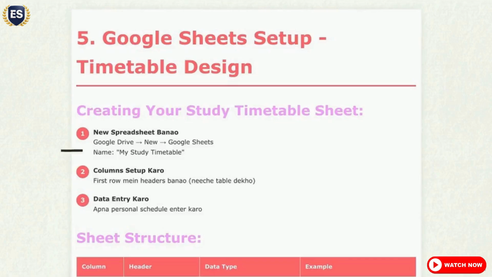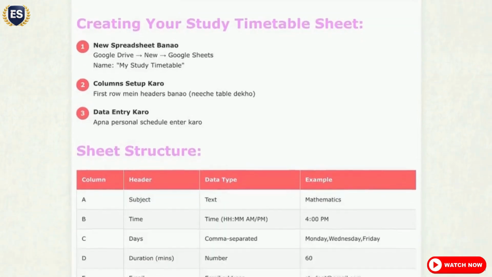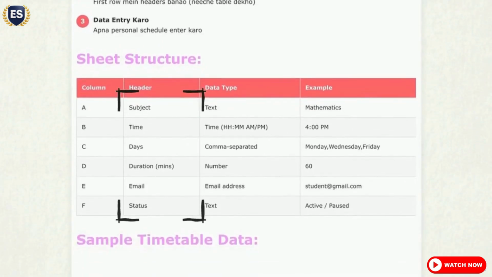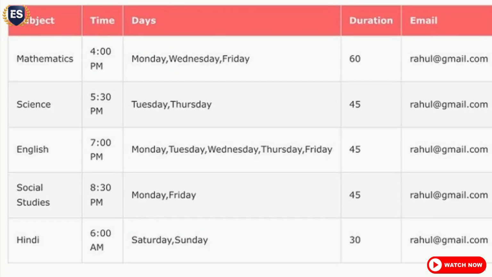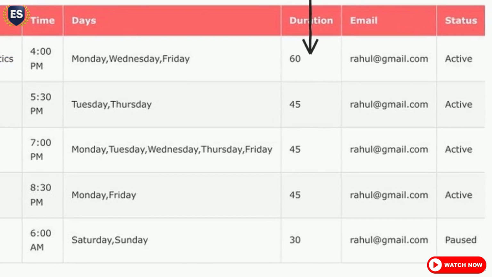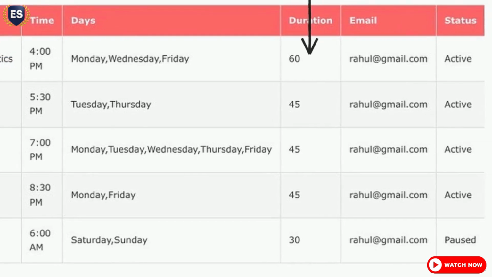Start by creating a new spreadsheet in your Google Drive and name it My Study Timetable. In the very first row, set up these 6 exact headers: subject, time, days, duration, email, and status. Next, fill in your study blocks. In the first row, you might list mathematics at 4 p.m., scheduled for Monday, Wednesday, and Friday, lasting 60 minutes, directed to your email, and marked as active.